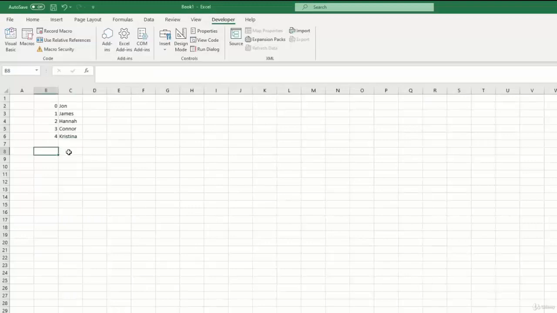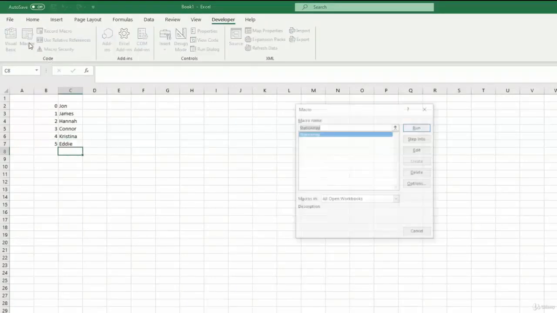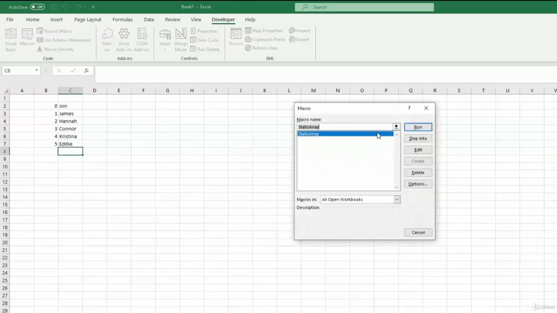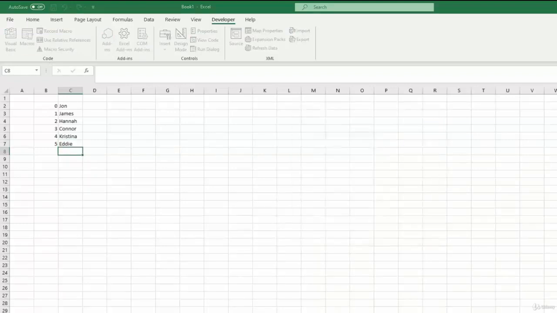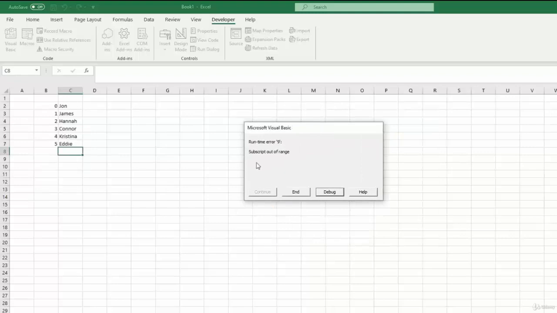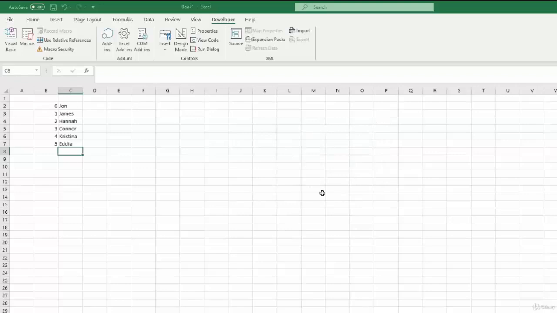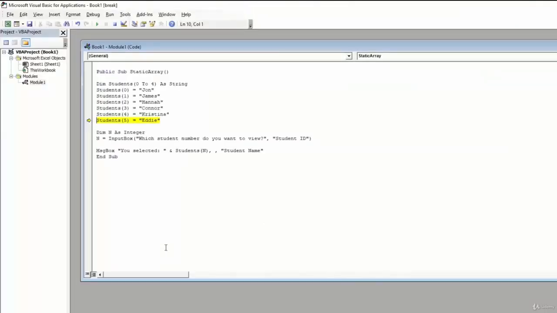So I'll come over here, I'll go ahead and put Eddie onto our list just so that we know. And I'll go to macros, highlight my macro, and click run. And I do get a pop-up error message. It says subscript out of range. If we click debug, it will highlight the line that's giving us a problem. And it has highlighted our 5th line here, where we've tried to create a 5th item, Eddie, into our array, which is only supposed to hold up to the 4th item.